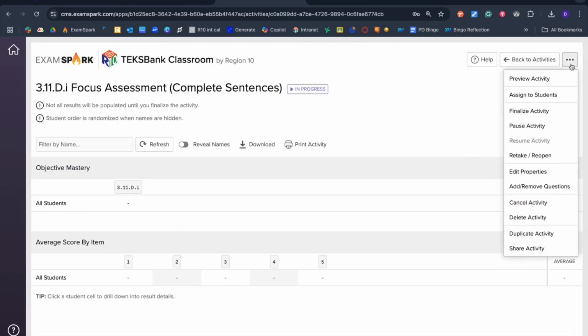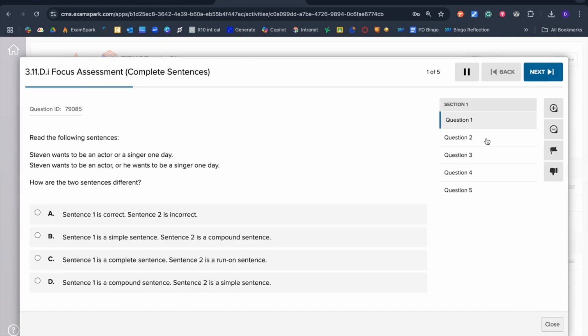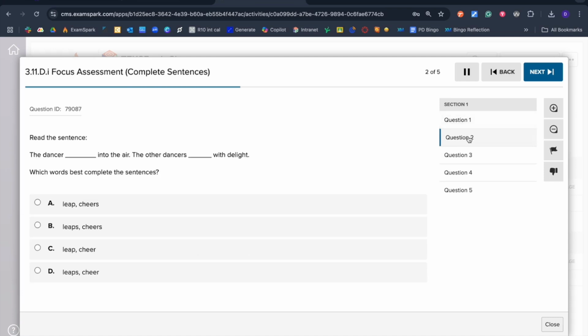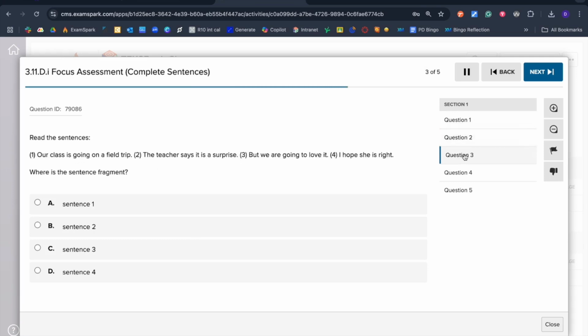And I'm going to preview it. This is how it looks. Okay, so we have at the top, read the following sentences. How are the two sentences different? And the answer choices. Bear in mind, this is a third grade focus assessment. So as you get higher in the grade levels, they get a little bit more complex.